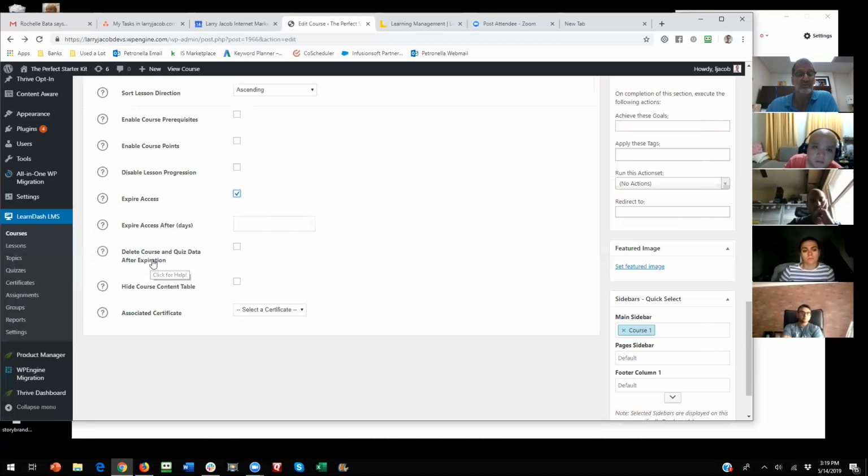This one, I've never really used this feature before, but I guess you could delete a course and their quiz data after this expires. And then you can hide the course content table, which is the one at the bottom of the overview page. And finally, the certificates that you can set up in LearnDash are actually pretty nice. They give you a couple of sample certificates, but if you get yourself a graphic artist, you can make some really pretty ones, and then you can put the person's name on it so that they can print it out, hang it on a wall, whatever it is that you want to do, if you want to create a fancy certificate.